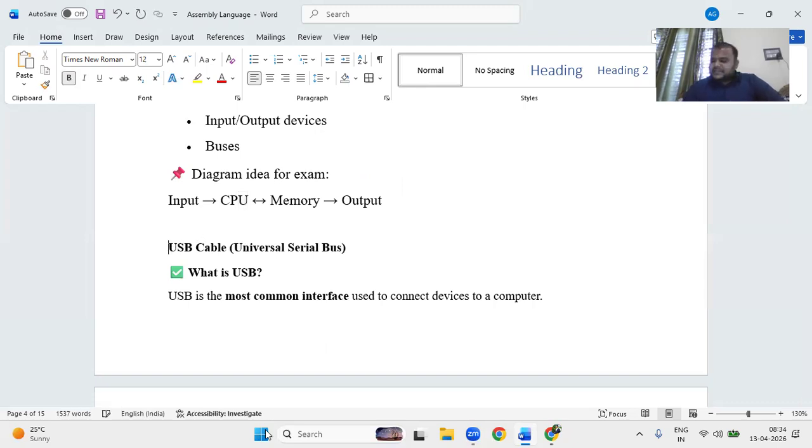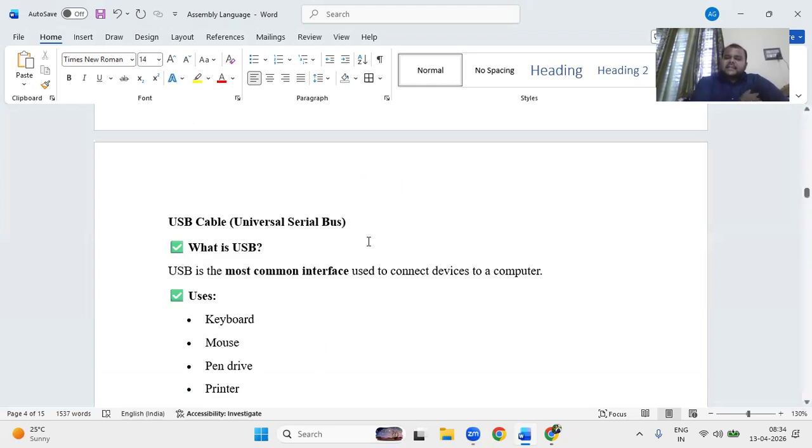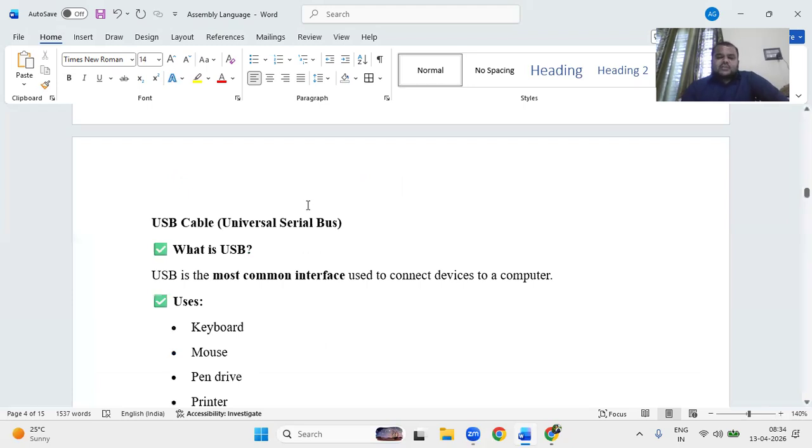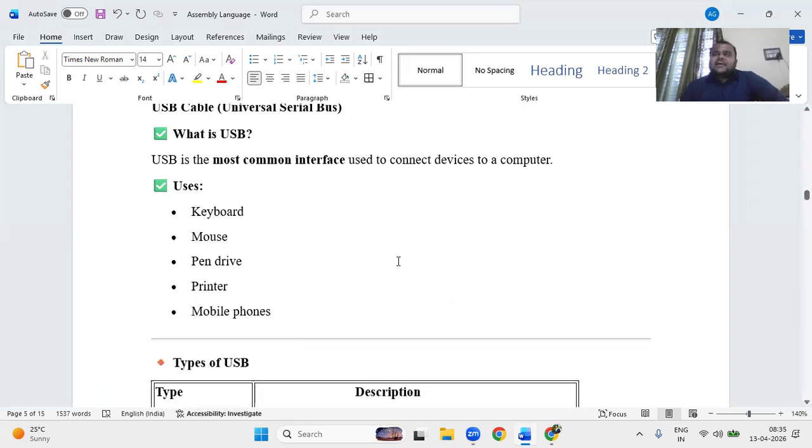In the syllabus, the first type of cable is USB, Universal Serial Bus. The name of it is there. It is universal. It is the most common interface used to connect a device to a computer. If you want to connect your mobile to a computer or laptop, we can use the USB. If you want to connect your TV, we can use the HDMI. HDMI is for the CPU to the monitor, right? VGA.